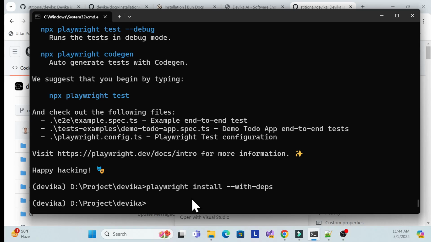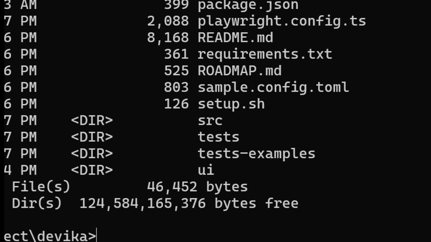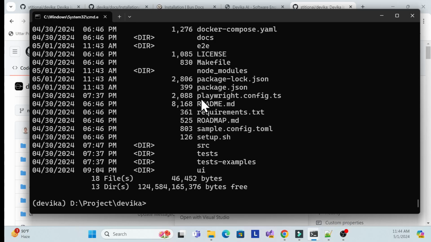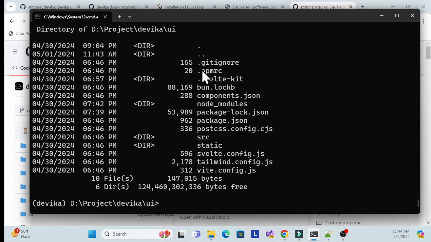Now we have to move to our UI folder. So if you check the directory, you will see this is our UI client application, which we have to keep in this Devika repository in the UI folder. So moving into that UI folder, right? And then again you check what files are there. So this UI is actually using Vite, right? That is the technology they are using.